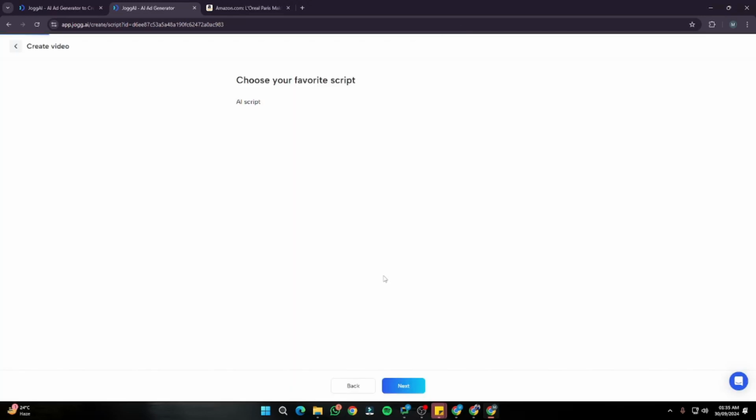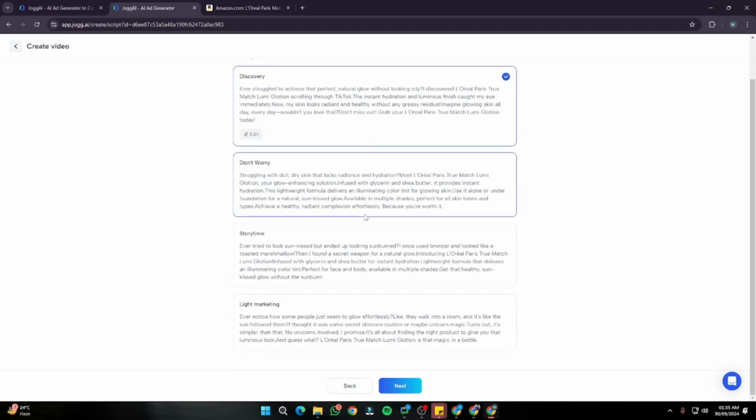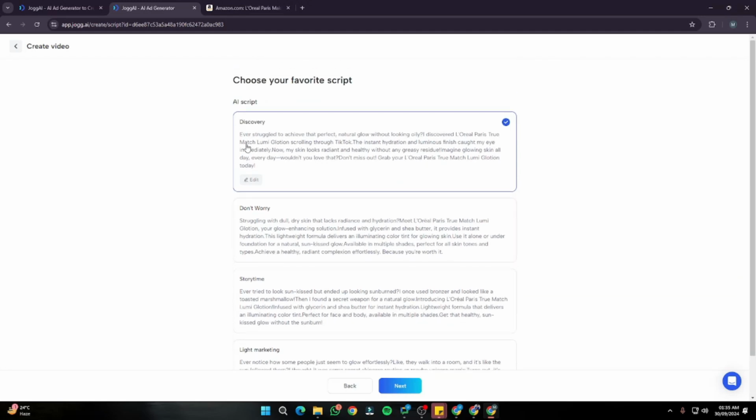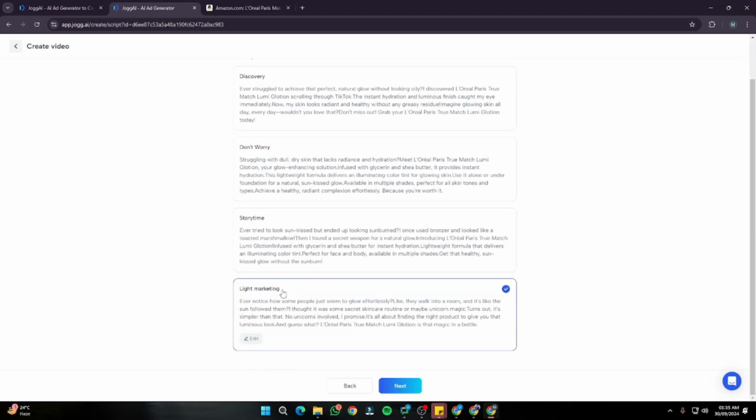Okay, so now AI is generating the script for you as well. Wow, everything is done with the help of AI. Now Jog AI is going to give you a few script templates with different types. We have AI scripts in 4 different formats. You can go with discovery, which starts with "ever struggle to achieve that perfect natural glow?" This is a very good intro. Then we have don't worry, then story time, and then light marketing, right?